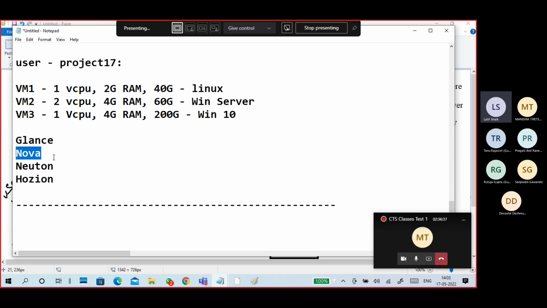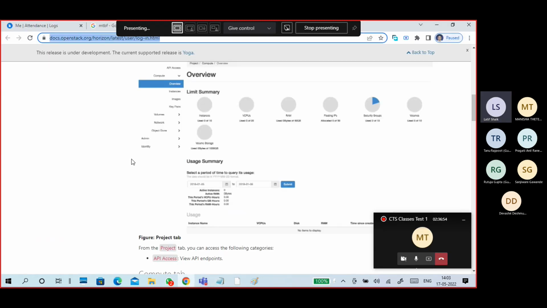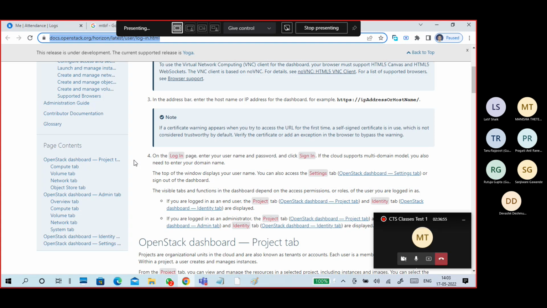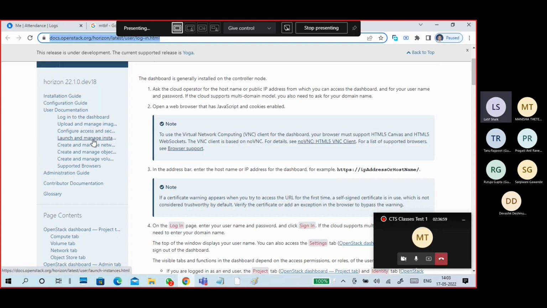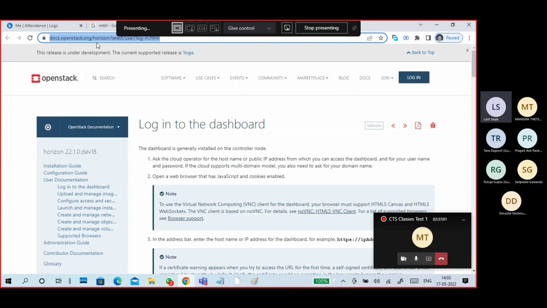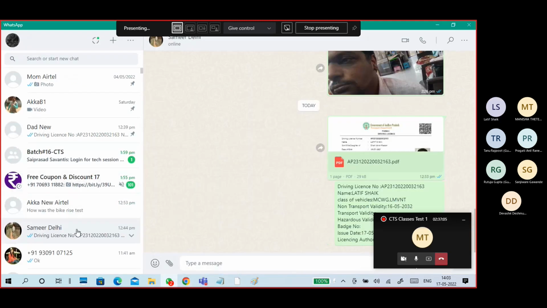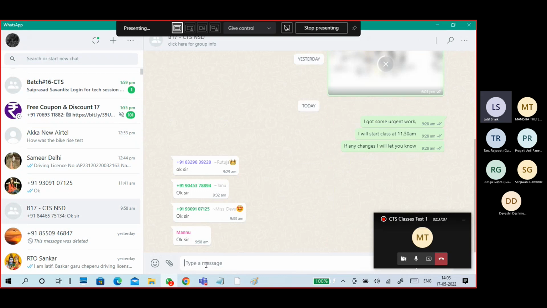Nova is compute. Nova is compute, as I remember it. Glance is image management. Okay, and storage is different, image management is different. Okay, these names are there. Otherwise you can check the OpenStack documents. You can log in to the dashboard, create and manage instances, so the full OpenStack details are there. Where are you guys? Here it is.